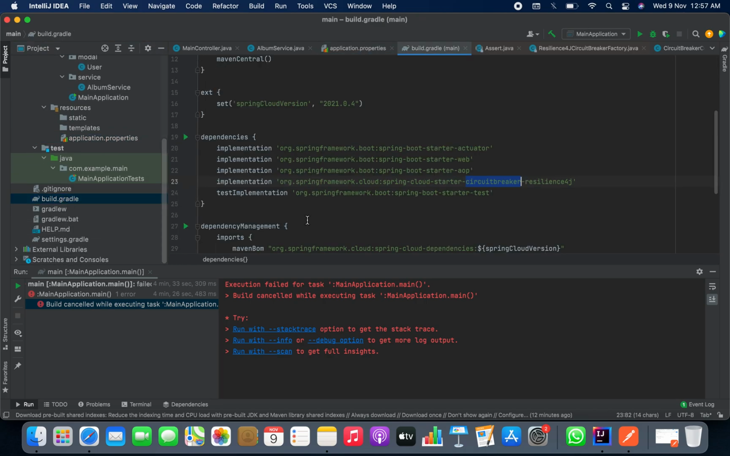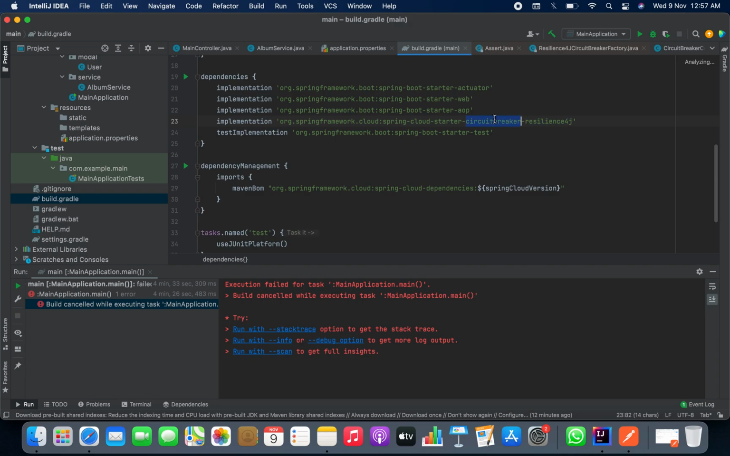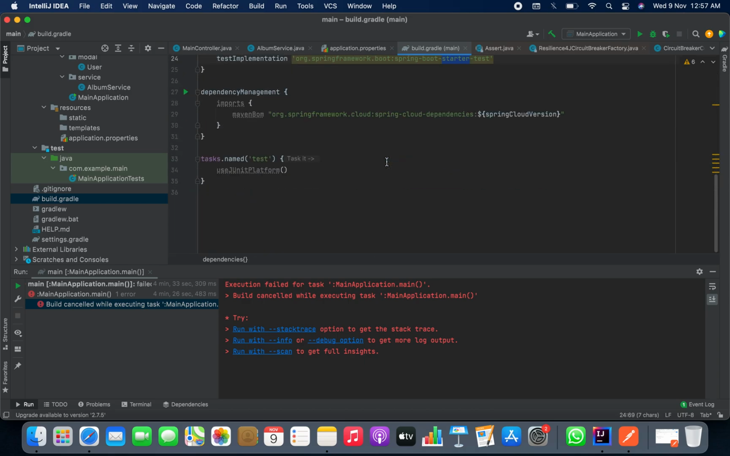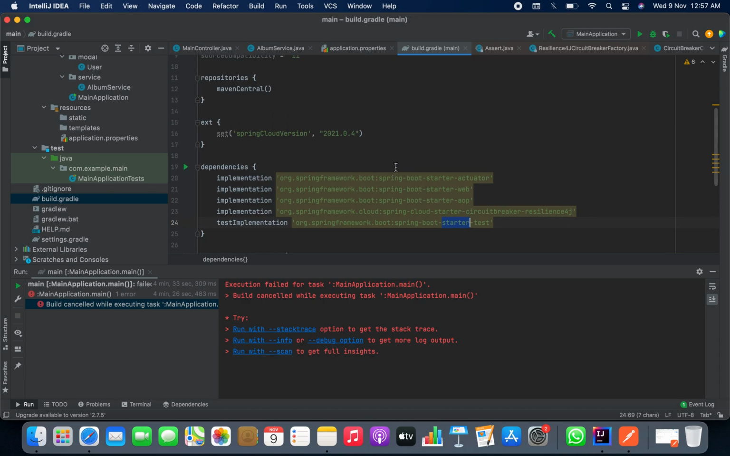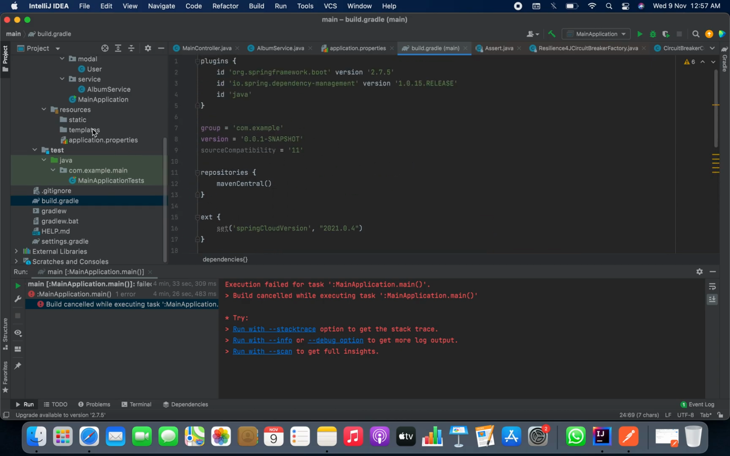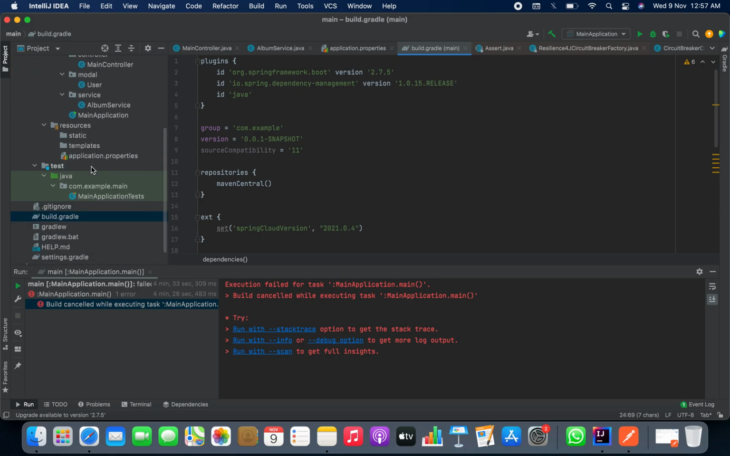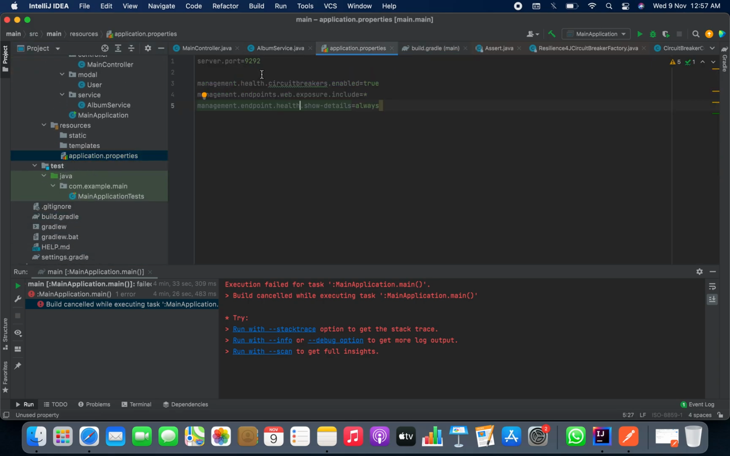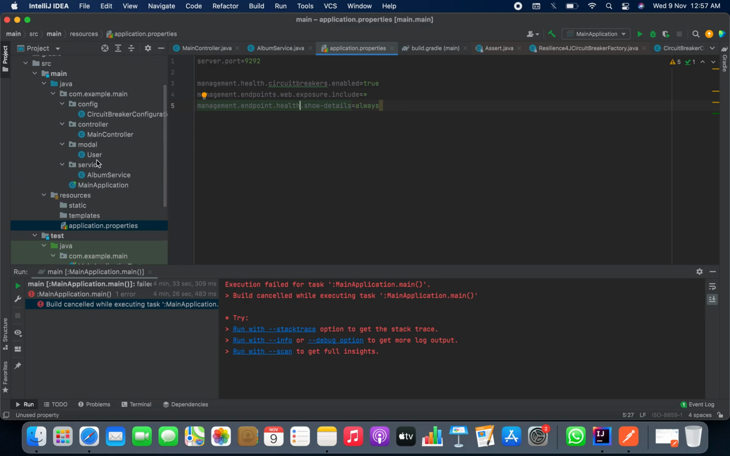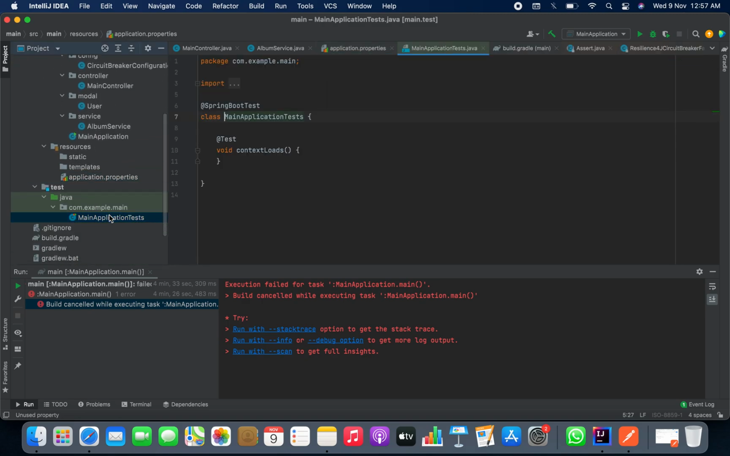The build.gradle will have your circuit breaker, Resilience4j. This is important, you need this. We are using Spring Cloud Starter Circuit Breaker, and nothing else is required apart from the Spring Boot dependency. With respect to application properties, we have set the main port to 9090 because we will be hosting service B on 9191. So let's start with the main.